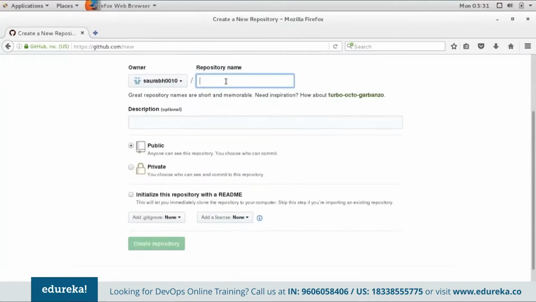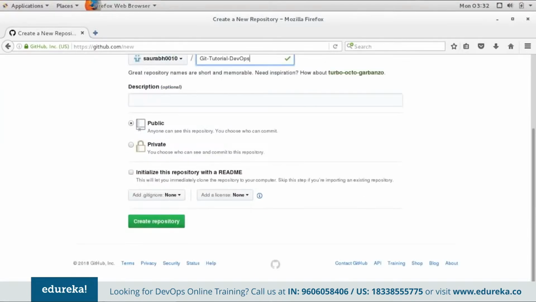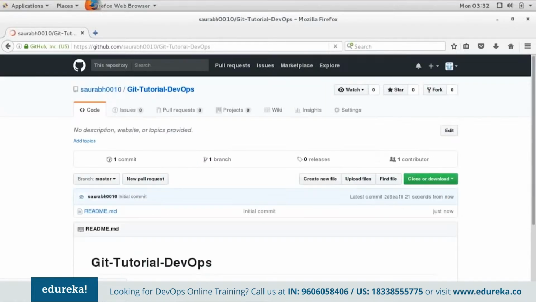I'm going to give a name to this repository. So whatever name that you want to give, you just go ahead and do that. Let me just write here git-tutorial-DevOps, whatever name that you feel like. Just go ahead and write that. I'm going to keep it public. If you want any description, you can go ahead and give that. And I can also initialize it with a README. Create repository, and that's all you have to do in order to create a remote GitHub repository.